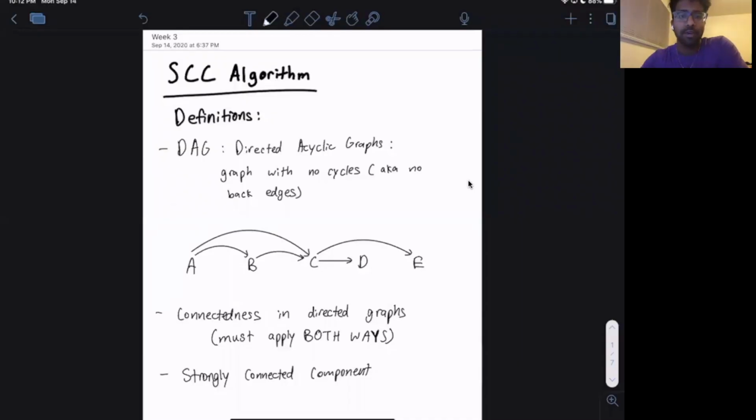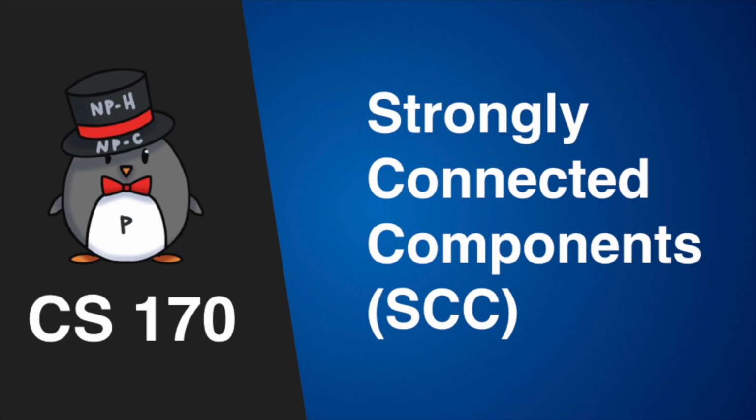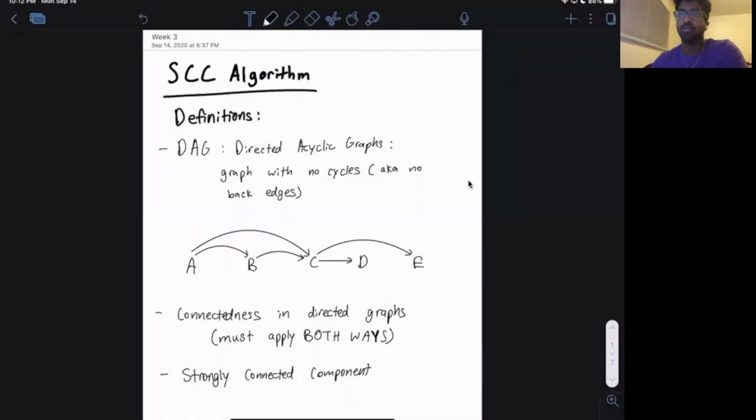Hey everyone, in this video we're going to be covering a really fundamental graph algorithm called the SCC algorithm, where SCC stands for strongly connected components. Let's start with some really important definitions that we need to know. The first one here is the DAG, where DAG stands for directed acyclic graphs. A DAG is essentially a directed graph that doesn't have any cycles, right? Which essentially means, as Lily covered in the previous video, it's a graph that doesn't have any back edges.